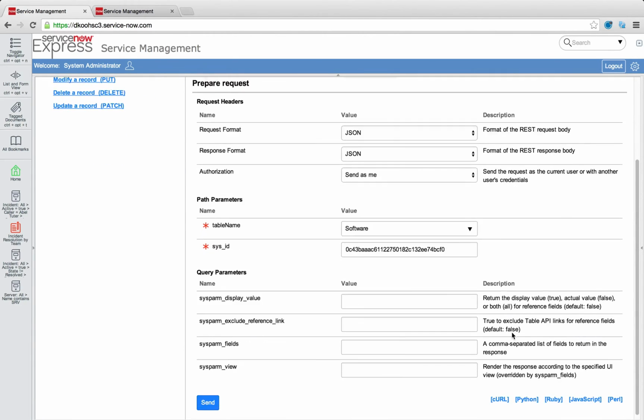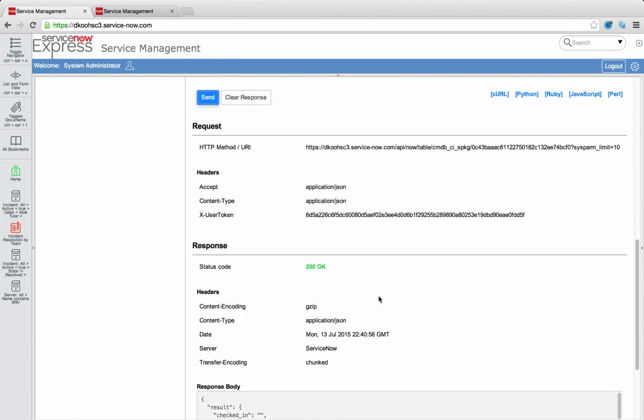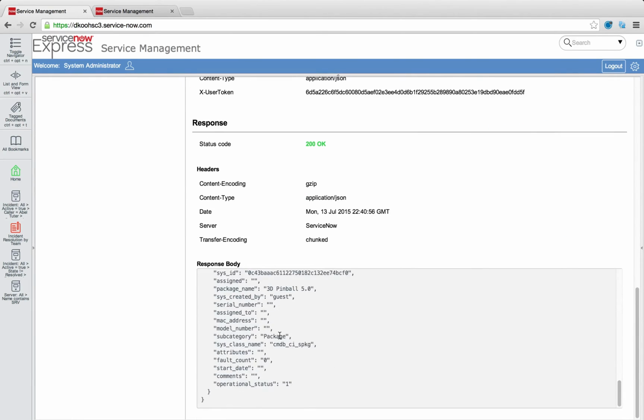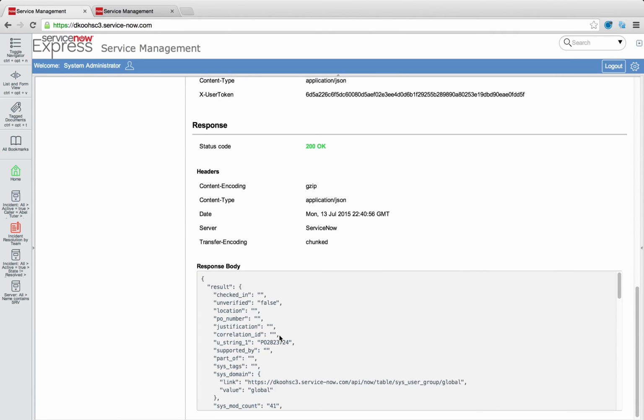Now, the same way as before, we can specify and view these programmatic examples. And if I want to just do a send, it's going to get and show us that specific record's fields and information.